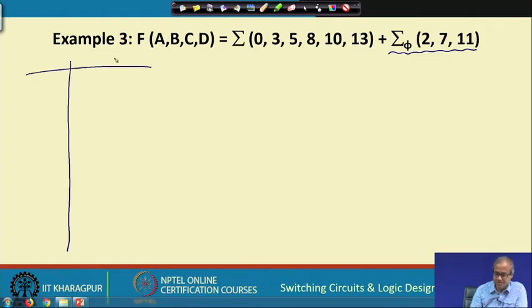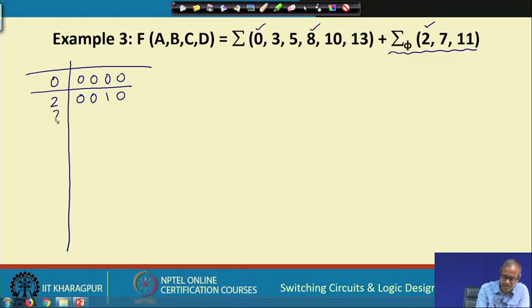This ABCD, I am not writing the same way. So, there is a 0 index true min term here: 0 0 0 0. Then 1 index: 8 is here and 2 is here, 2 and 8. 2 is 0 0 1 0, a single one, 8 is also a single one, 1 0 0 0. Then in index 2 there will be 3, 5 and 10.